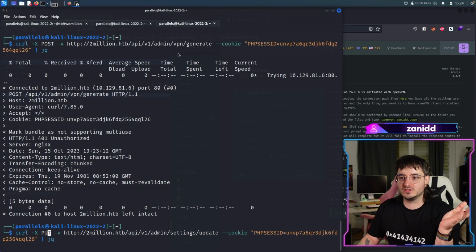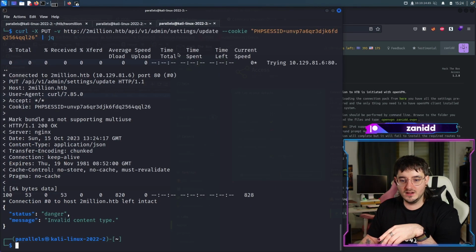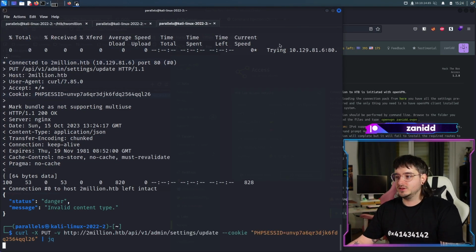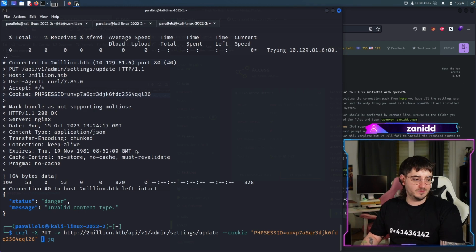So we're basically just trying out every API endpoint, and now we're doing it by hand. Boom. Now we get danger, invalid content type. Okay, so we got some kind of information. It's not always the boring 401. As you can see, we get even a 200, which means we could have permission to access this part. So let's take a look at that with the correct content type.